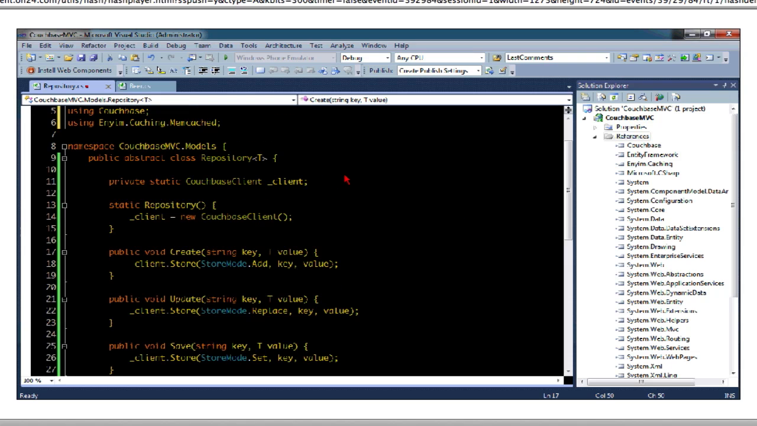Now, if you don't know the shortcut for quickly adding using statements, it's very useful in Visual Studio. When you see that little blue line pop up, instead of using your mouse, you can just do Control dot, then Enter.